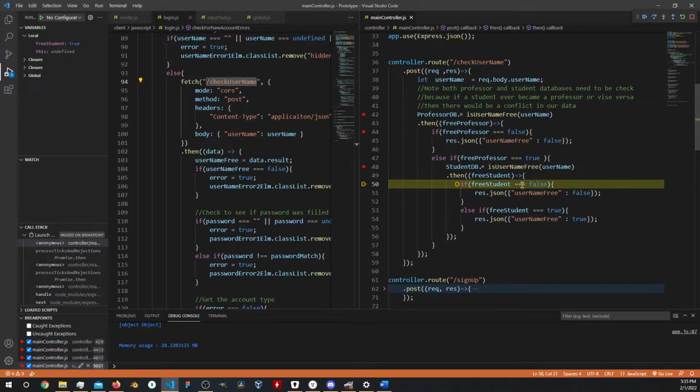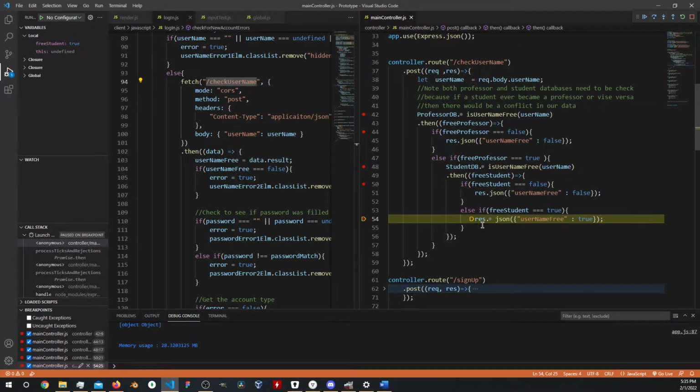Now we got free student back. All right, this is true. So is this statement correct? Free student triple equals false? No. So it's going to come down here, right? So free student triple equals true. Now I'm going to come down here. Now I'm sending back the result that username does in fact equal true.